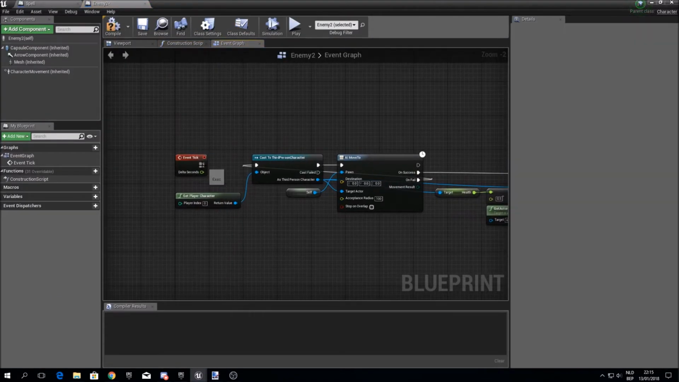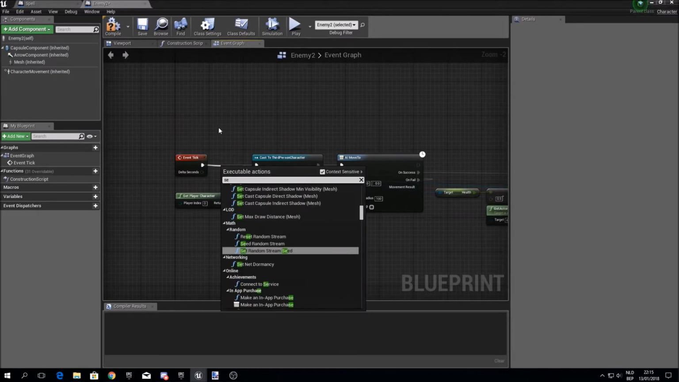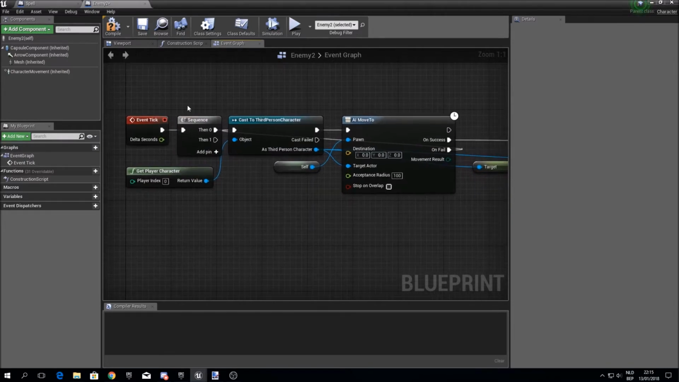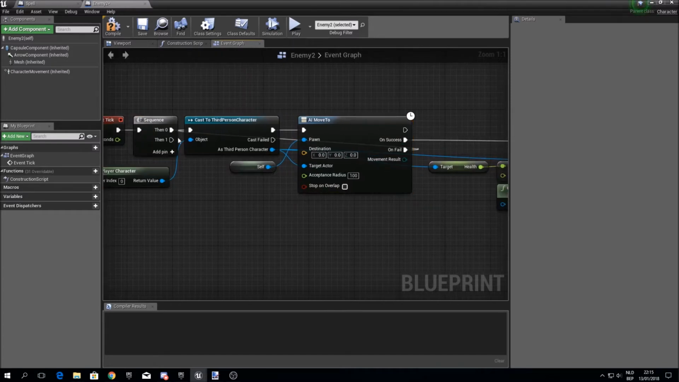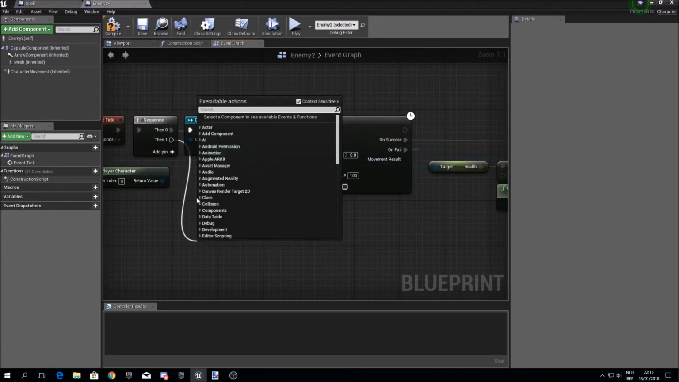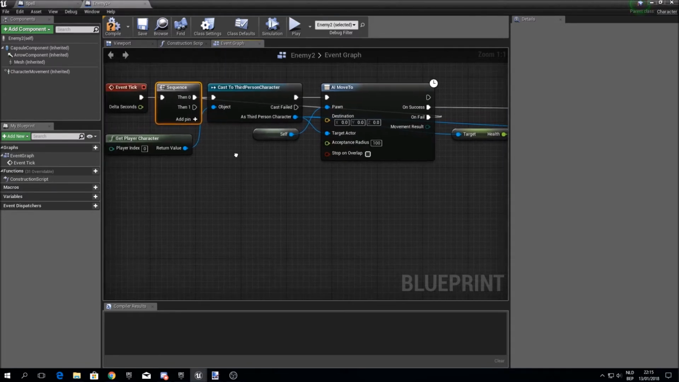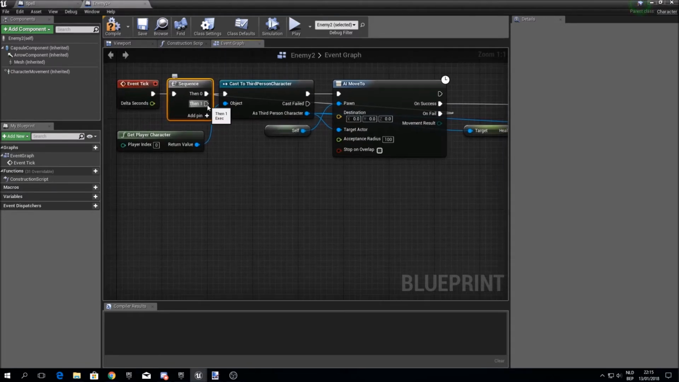Then over here, I've already added it and I'll delete it. So you have to add a sequence here. A sequence is actually a node which says first do this, and when you're doing this you have to do this, and you can add unlimited pins to it. It's very good. So we have to make sure we can hit it.